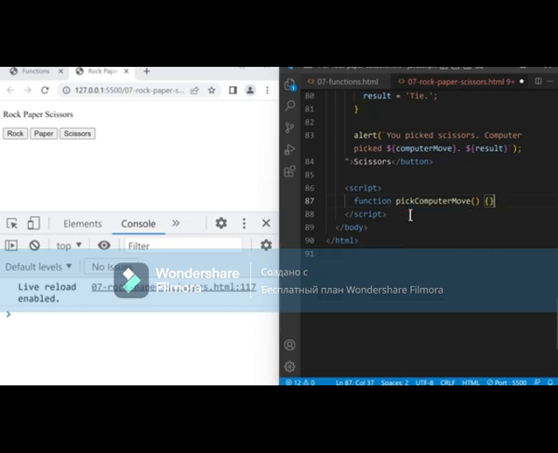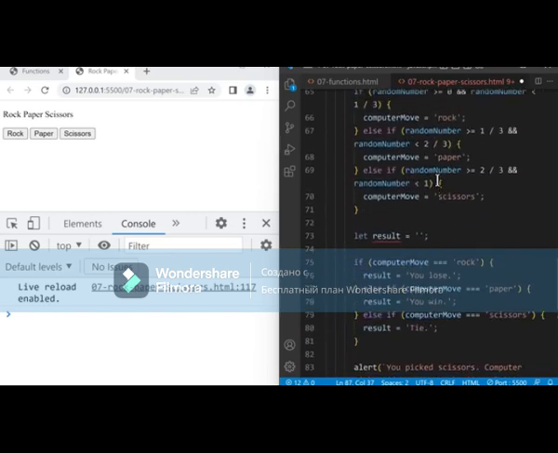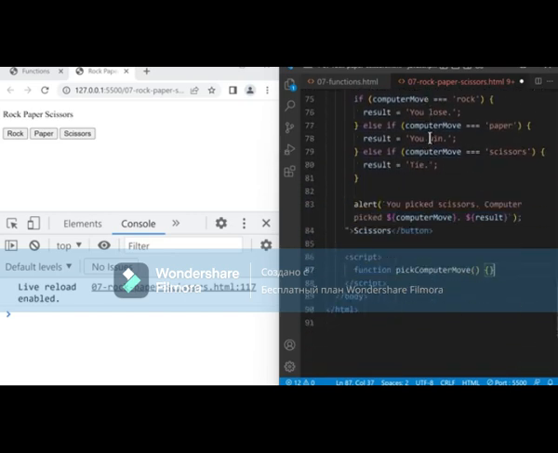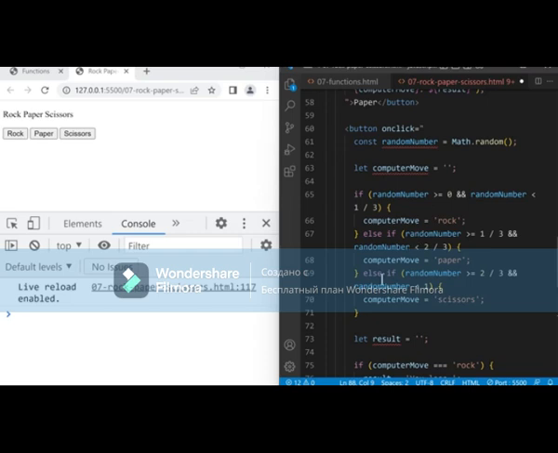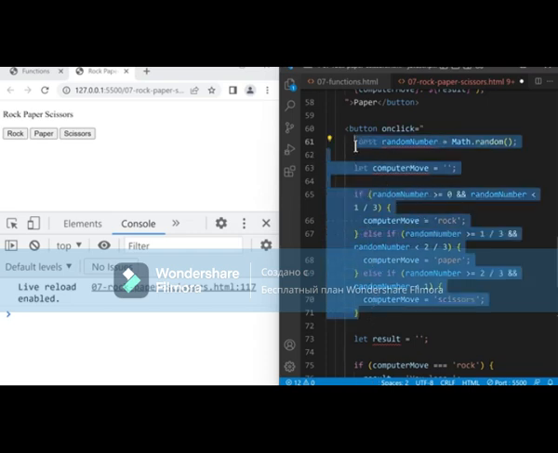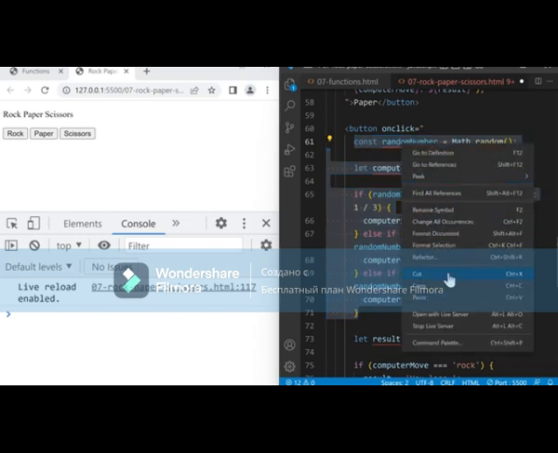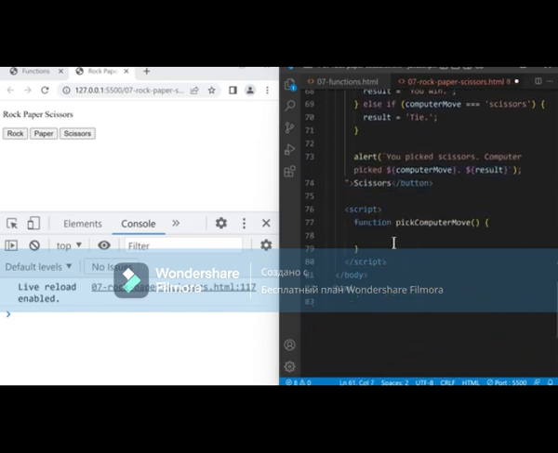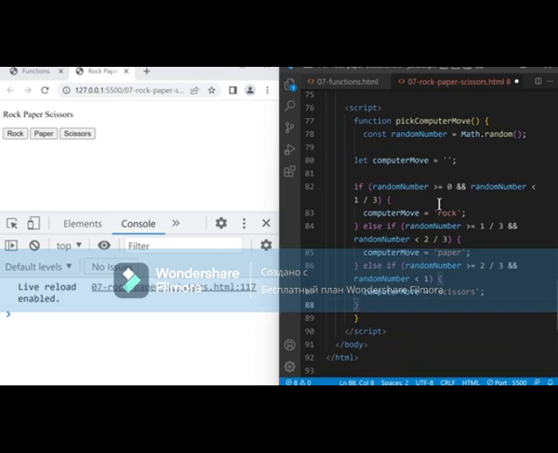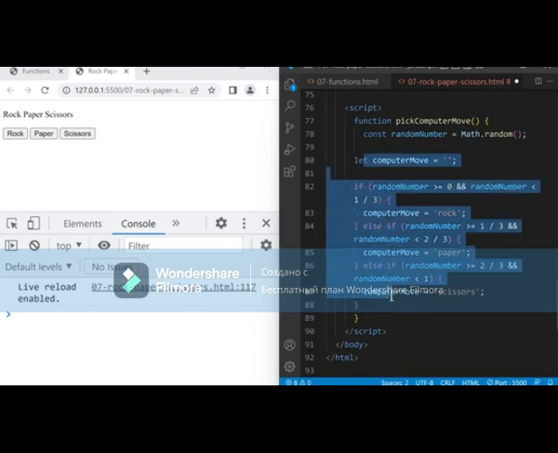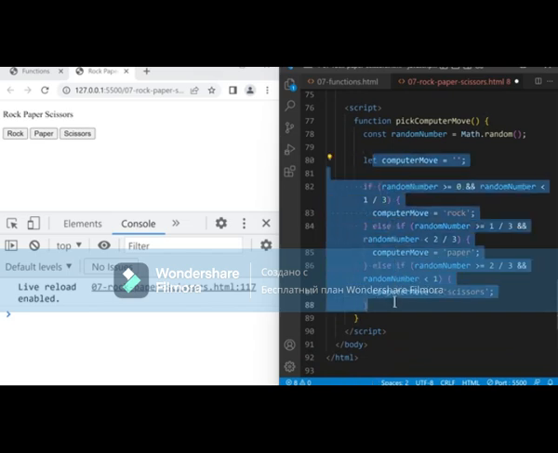So next, we're going to move all the code for picking a computer move into our new function. So let's create a new line here, and we'll scroll up to the scissors button because it's the closest one, and we'll select all of this code for picking a computer move, and then right-click, cut, and inside the function, right-click and paste. If we need to fix the formatting, we can select these lines and press Tab to add indents.